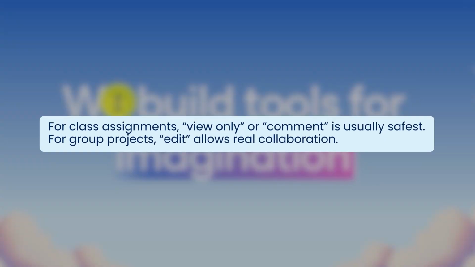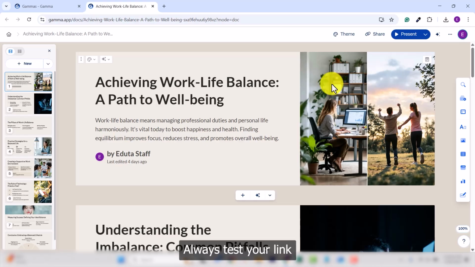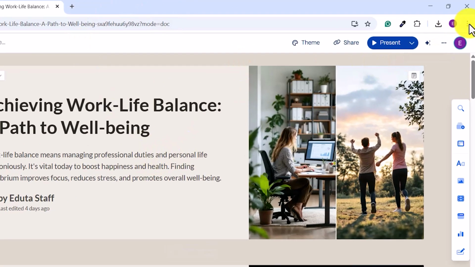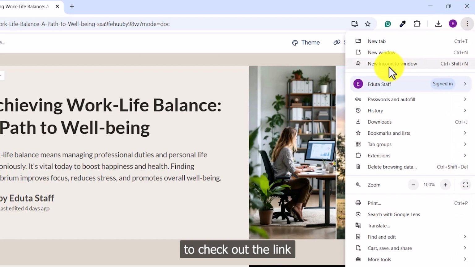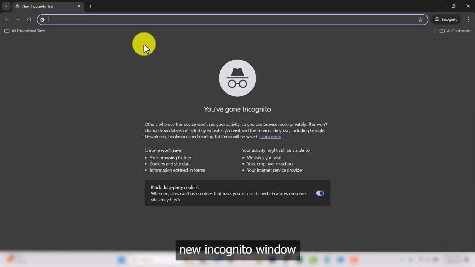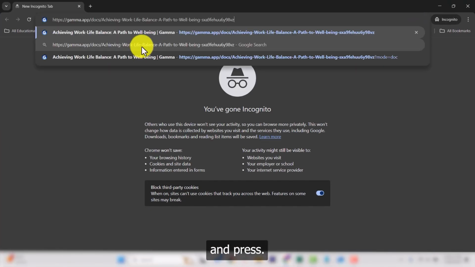For class assignments, view only or comment is usually safest. For group projects, edit allows real collaboration. Always test your link before sending it. Open it in an incognito window to see what others will see. For example, as we have copied already, and you want to check the link, you can use this new incognito window, paste the link, and press enter.